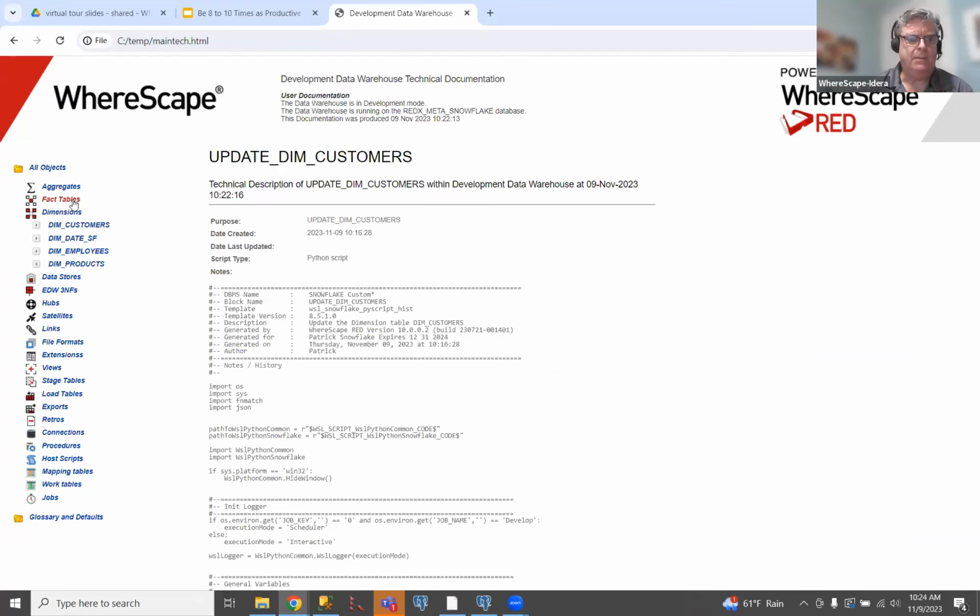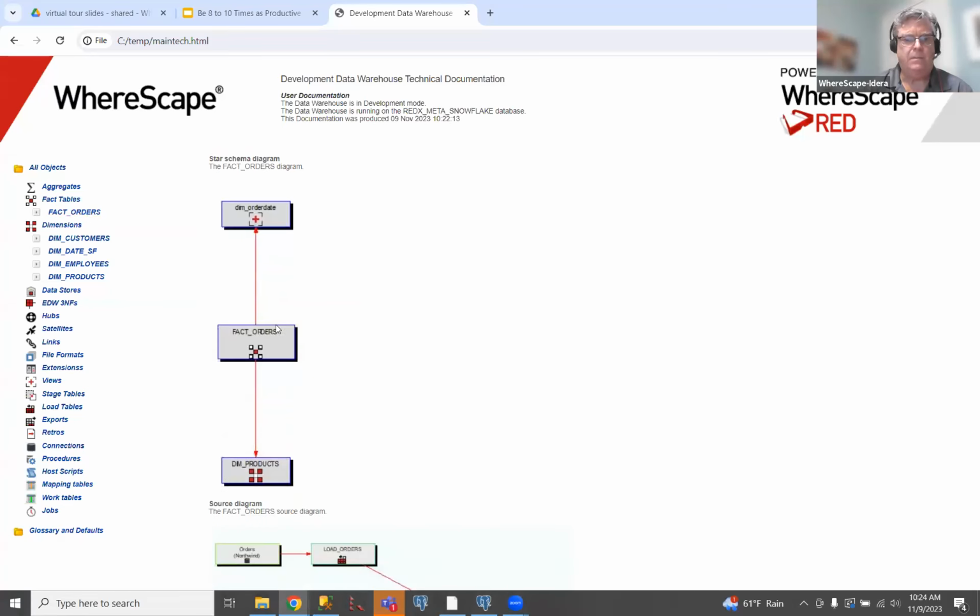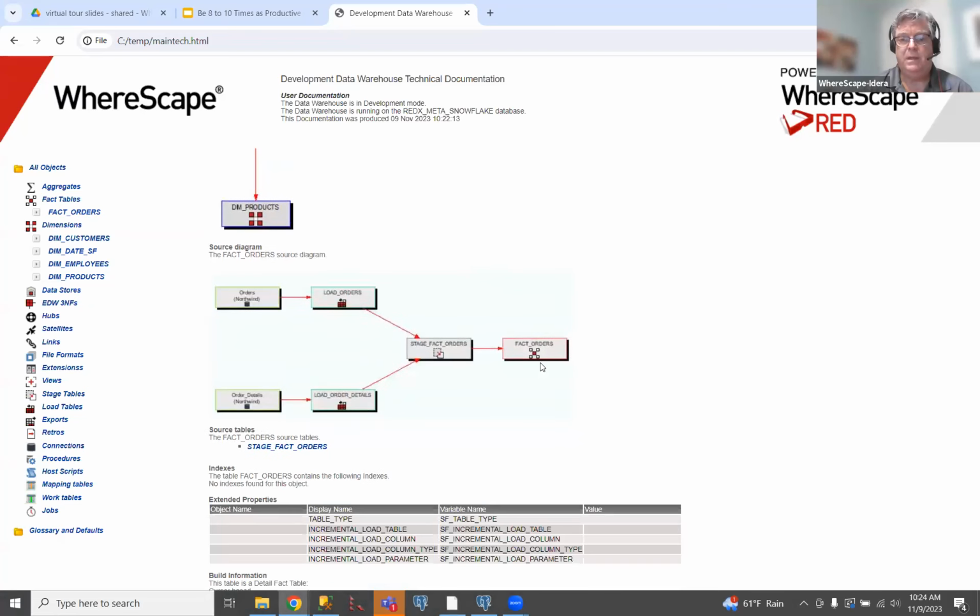If I look at, say, a fact table, because I created one earlier, there's more information about the star schema. What's this fact table joined to? How's it joined? This fact table came from a stage table, which combined two load tables, order and order details. The orders were denormalized here in the stage table and carried onto the fact table. So there's a lot of power here.